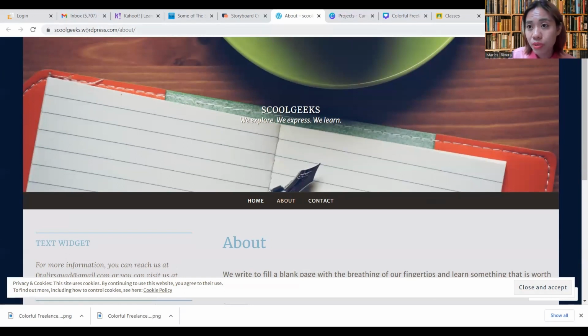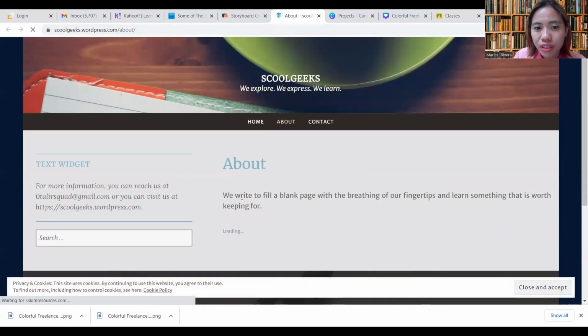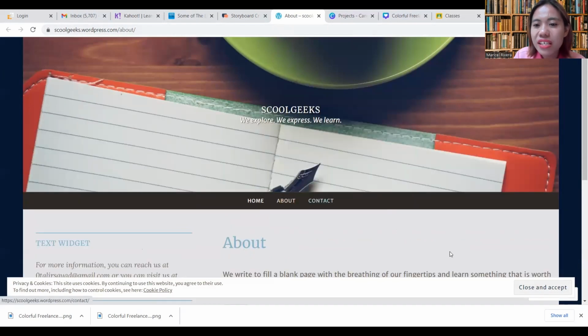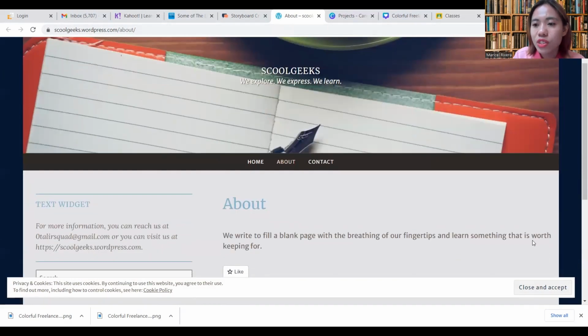There is always WordPress, because this is just the free plan of WordPress. And then School Geeks here, we explore, this is their mantra, no? We explore, we express, and we learn. And we have here about, okay, we write to fill a blank page with a breathing of our fingertips and learn something that is worth keeping, because creative writing, they are making use of stories.